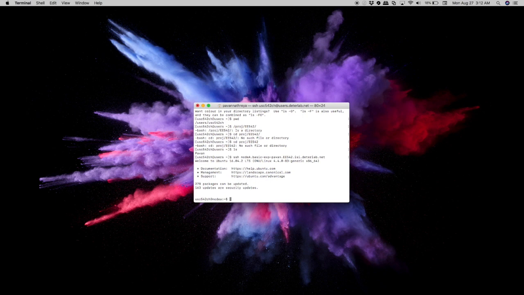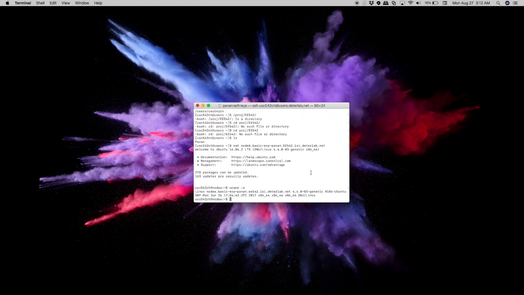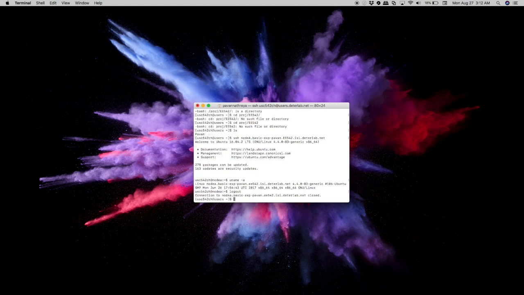To check the kind of operating system it's running, we do a uname. So this is running a Linux system, a 64-bit architecture with Ubuntu. And we can log in in a similar way to all the nodes. And if we have to log out of them, we just type logout and we are back inside the user shell.